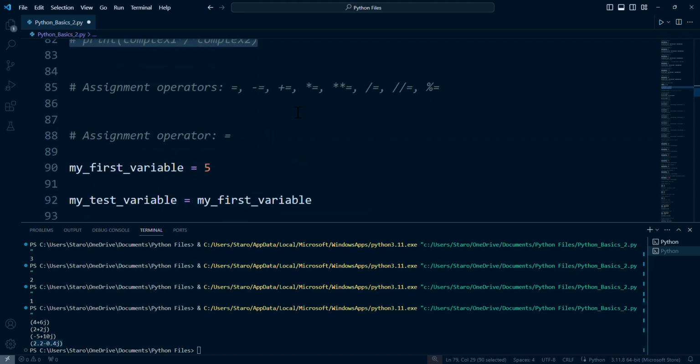So next we have assignment operators. We have the equal sign, which I actually discussed in the previous video. That's how you assign values to variables, and this is a prime example of how you would assign a value to a variable.